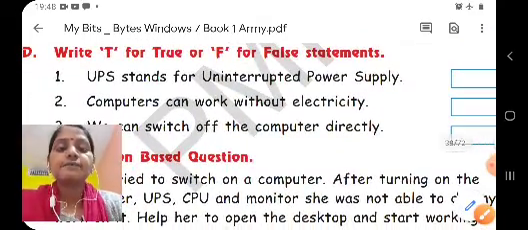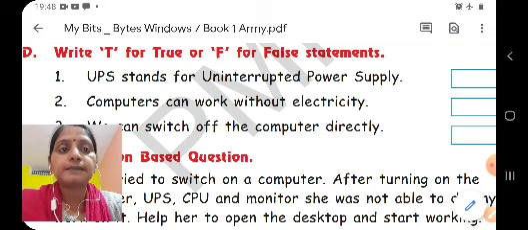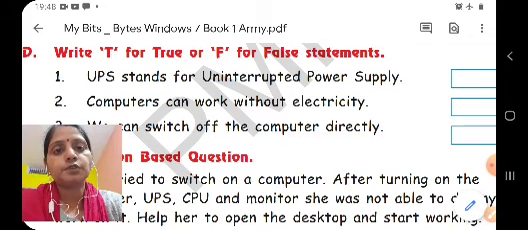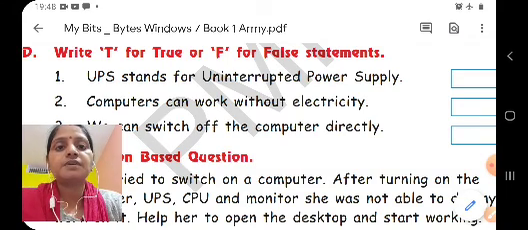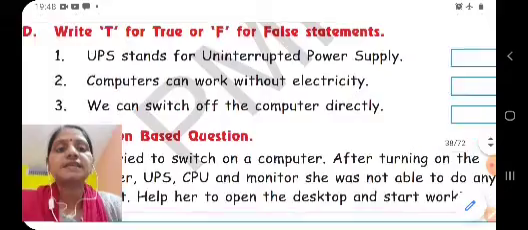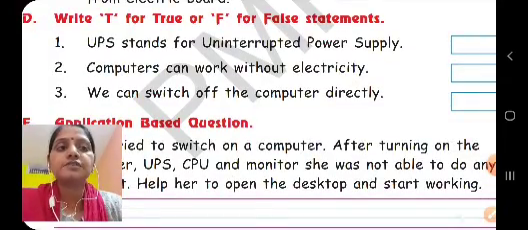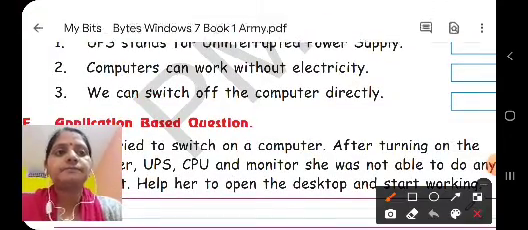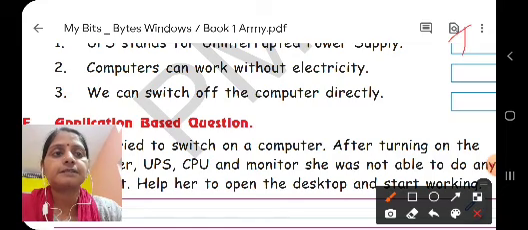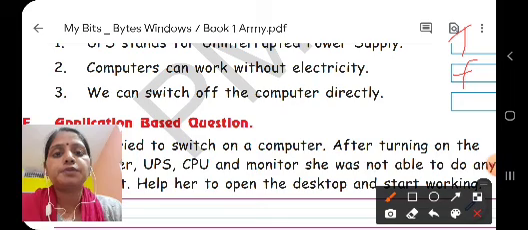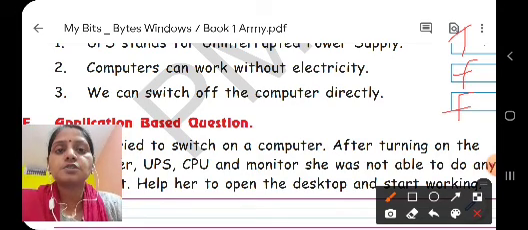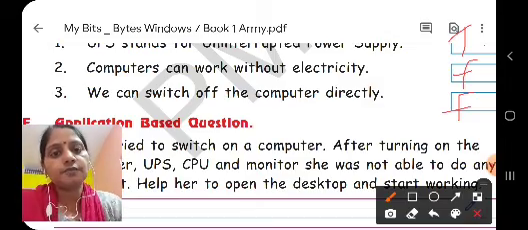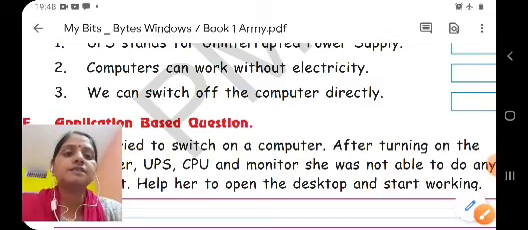Let us revise. UPS stands for uninterrupted power supply. Computers can work without electricity. We can switch off the computer directly. So the first one is a true statement and the remaining two are false statements. So children, we have done this also.